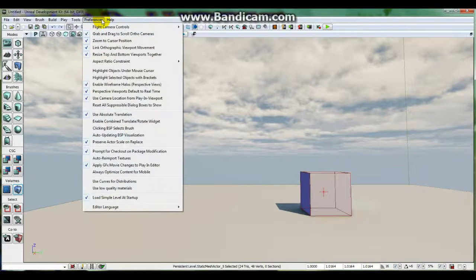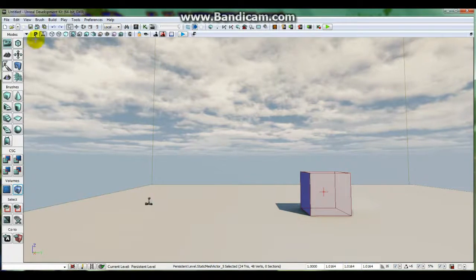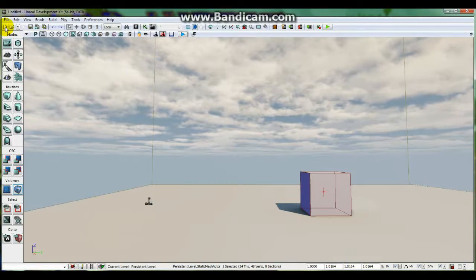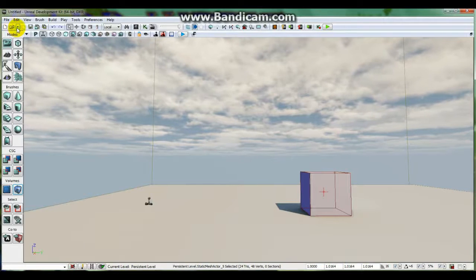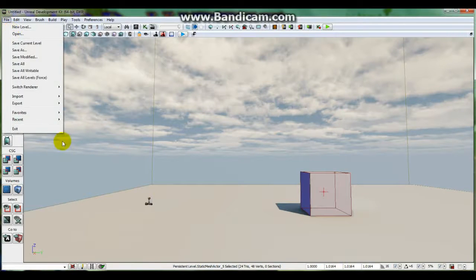Then we have our preferences. Go ahead and play with the preferences, set things up the way you like it, and then of course we have our help bar. Beneath that we have new level. You click on that, you get a new level. That will open an existing level, and you can drop that down to get to your most recent levels. You can also find your most recent levels by clicking File and going to Recent.